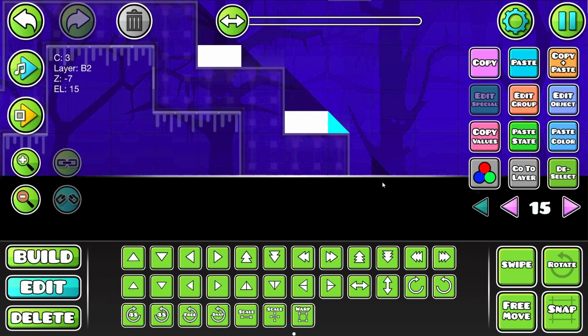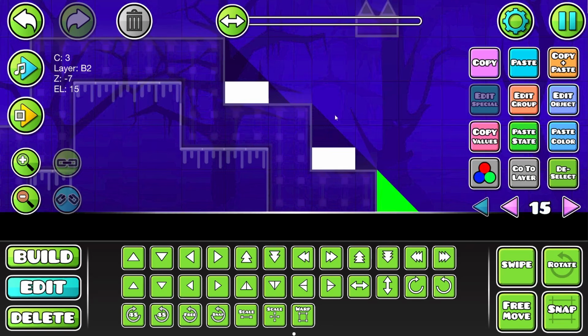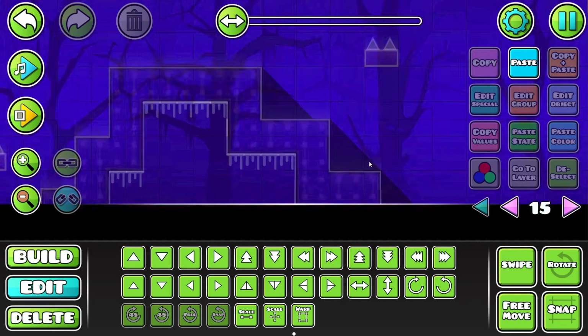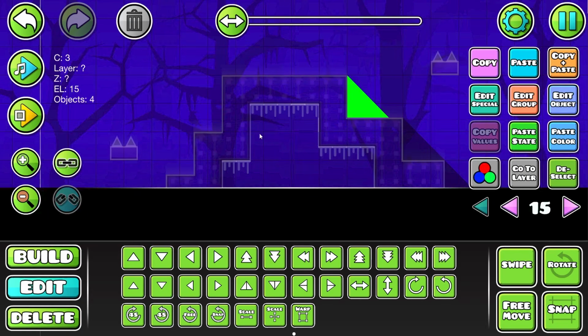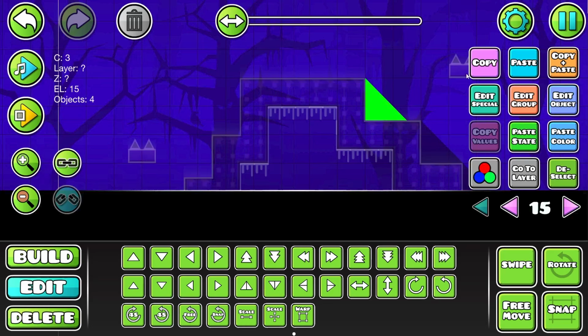Select this one, move it like so, and this one could basically just stay like that. Select one of these guys, copy value, select everything, paste color. Exactly, phenomenal. And now we also want to add shadows to these specific blocks over there.